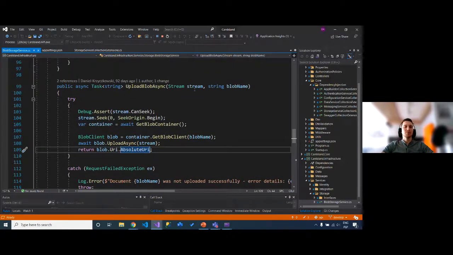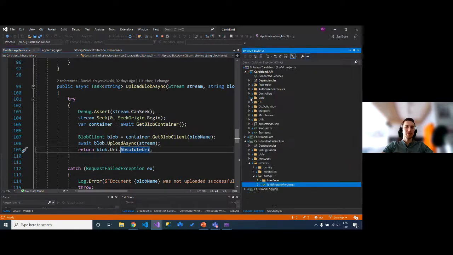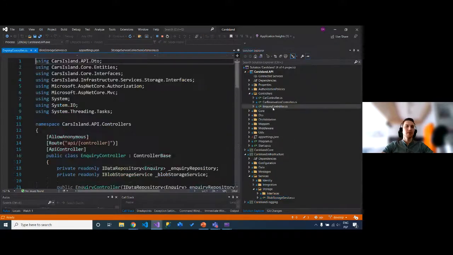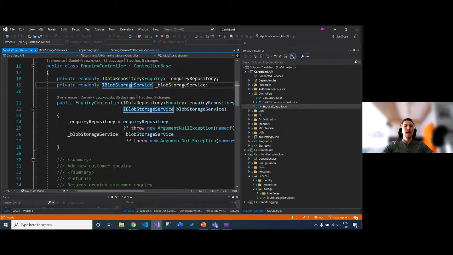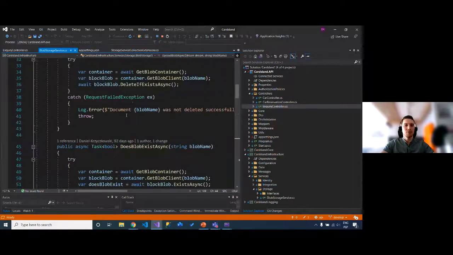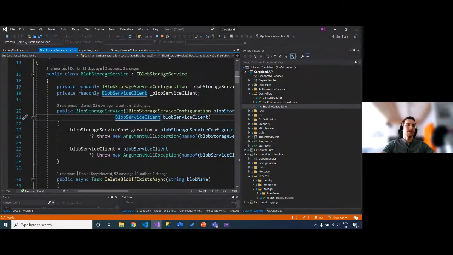And how the stream is passed to this upload blob async method, let me show you quickly. In the API project, there is a controller called inquiry controller. And here, as you can see, I have IBlobStorageService. So exactly the same blob storage service I showed you here, with all methods, and this service is using Blob Service Client provided by Azure SDK.